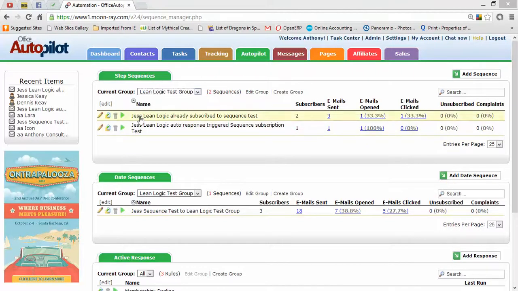At the moment, you can see this one, Jess Lean Logic already subscribed to sequence test. I've called it that because I want to have a couple of people in that sequence already, so they subscribe to that sequence. And what I want to do is set up an auto response trigger via a form that will put them into this sequence, which says auto response triggered sequence, and remove them from the above.